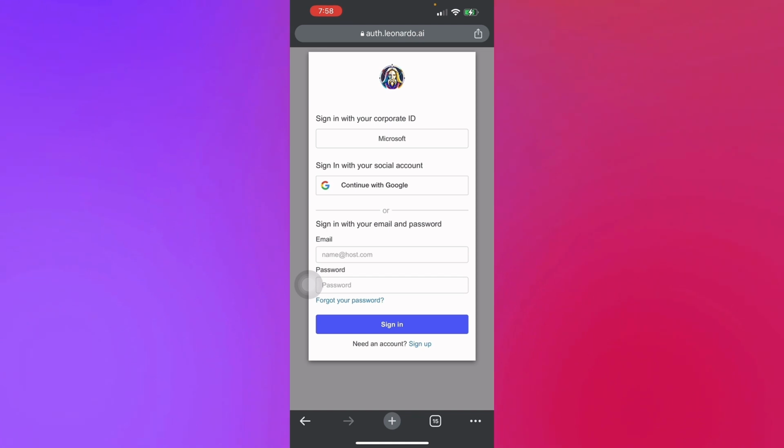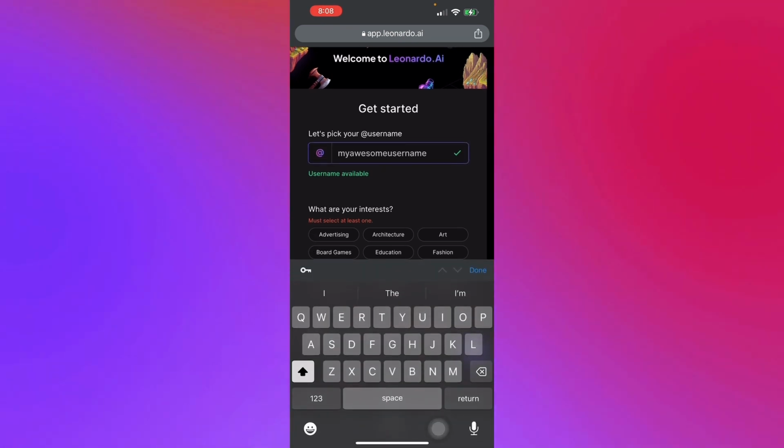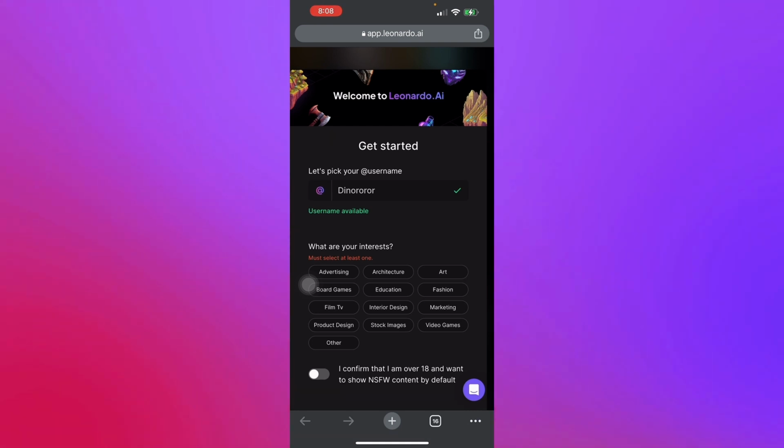To make login easier, we will use our Google account, which is the easiest step we can do. Once you have chosen your desired email to use for Leonardo.ai, here you will select a username that suits you and proceed to explore and utilize the features and capabilities offered by Leonardo.ai. Your username can be any username you desire, depending on its availability. So here we will place our username right here. And there, the username is available.